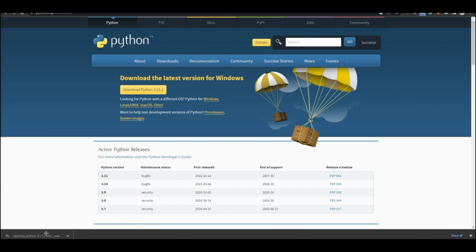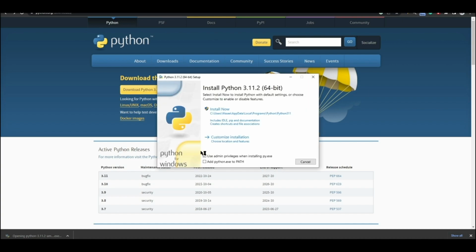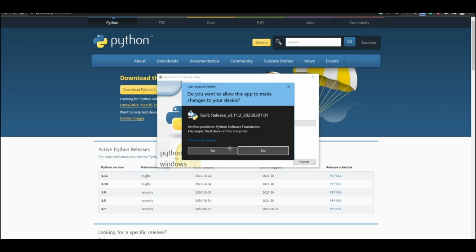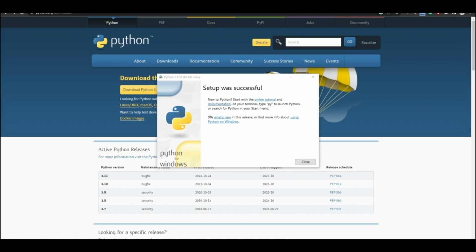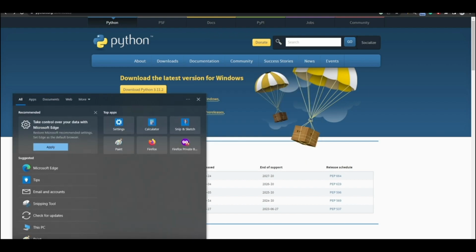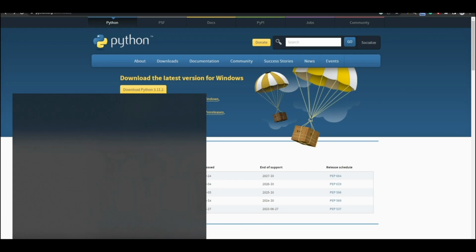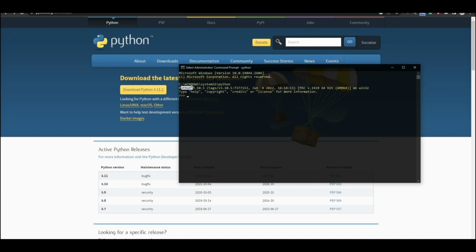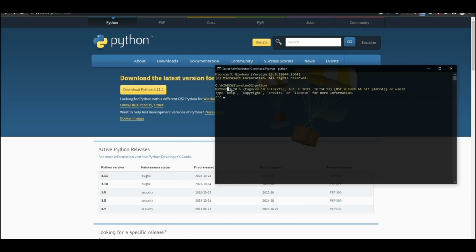Once it's downloaded, we can run it. Add Python to path and install now. Once it's downloaded, you will have a successful message. Then open up CMD, write down Python, and you will have a similar page to this one. Your Python version will more likely be the same version that you downloaded, but since I'm using an older version, it's showing 3.10.5. You can simply exit this page by writing exit.